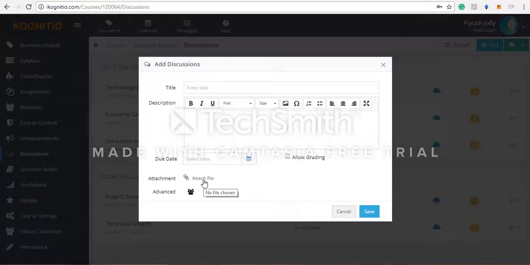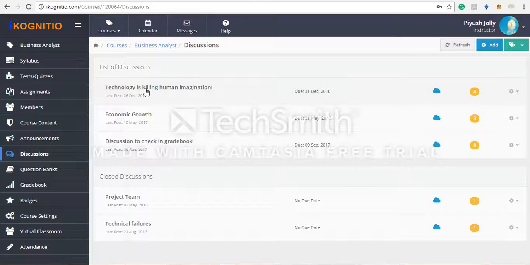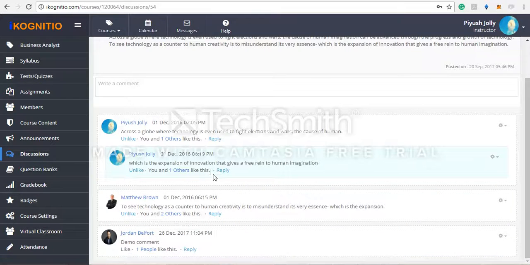Then we have attachments, so if you want to attach any file. And then we have advanced section where we have only one option, as individually assigned. It is the same as the assignments, so we're not going to go through this again. And then you can save a discussion. For now, we're going to cancel it. To check out the look of the discussion, let's go and open this discussion, which is technology is killing human imagination. Right, so this is your description of the discussion, and here we have different comments being made by the students.